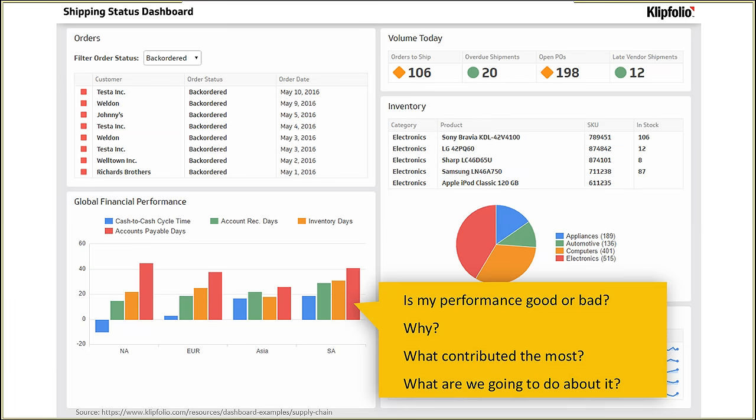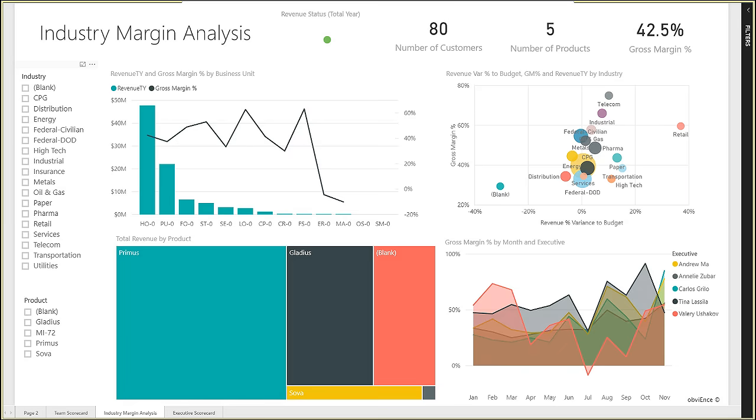And then, the next question, why is this good or bad? What contributed the most? How much? What are we going to do about it? So we feel that dashboards would need to be more and more actionable. And the key reason behind it is that many times the charts themselves don't actually present the context of the information, so they just present the structure.